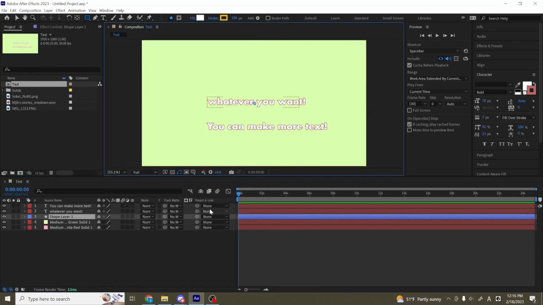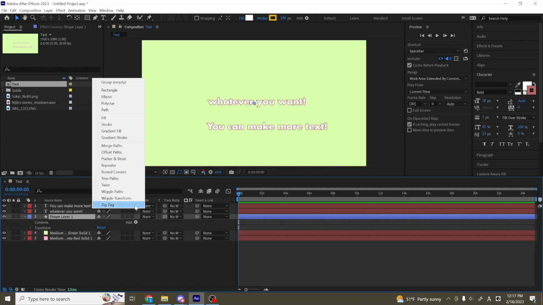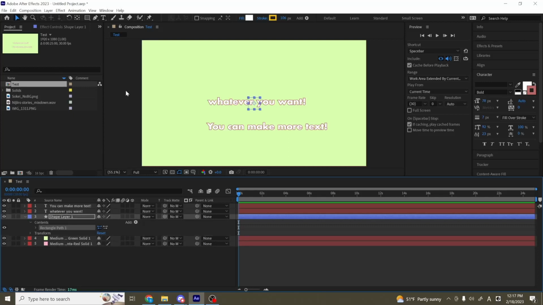You'll notice that currently this layer is totally blank. Nothing showed up. So if you go to your shape layer and then go to the left here and open up this tab, you'll see that there is an Add button here. And when you click on the Add button, it'll give you options for shapes that you can make. So we can make a rectangle, ellipse, polystar, or path. So I'm just going to add a rectangle here.